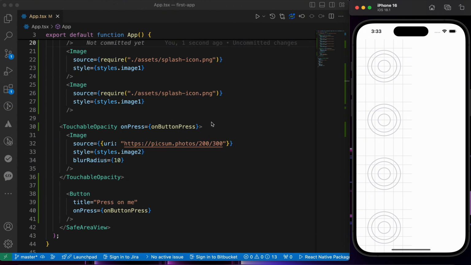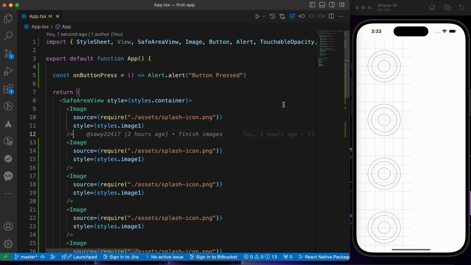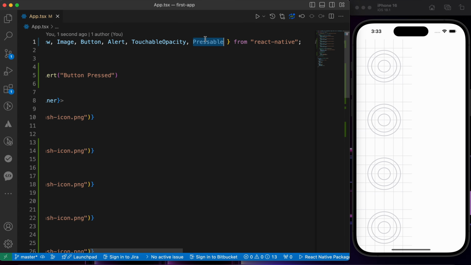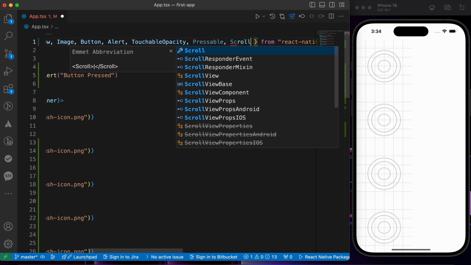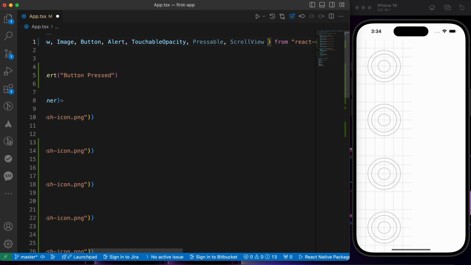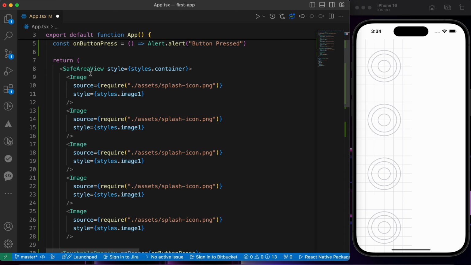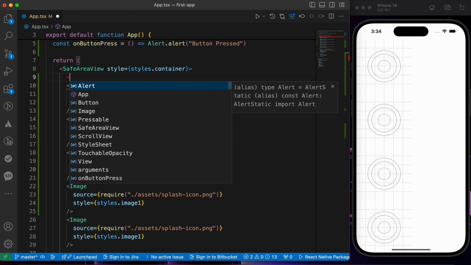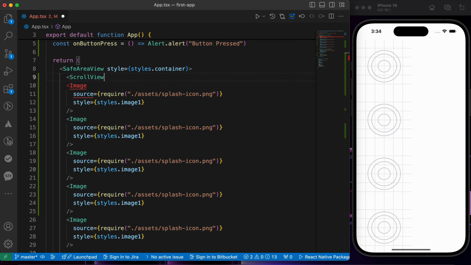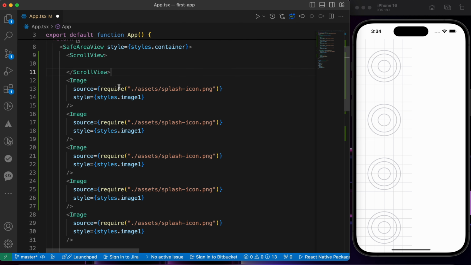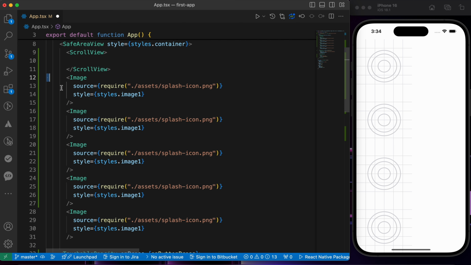How to make our app scrolling? That's easy. We just need to add the ScrollView component. So let's import a new component called ScrollView from React Native. And we need to wrap those images inside this ScrollView. So let's add it here, ScrollView, and put all the code between them like this.